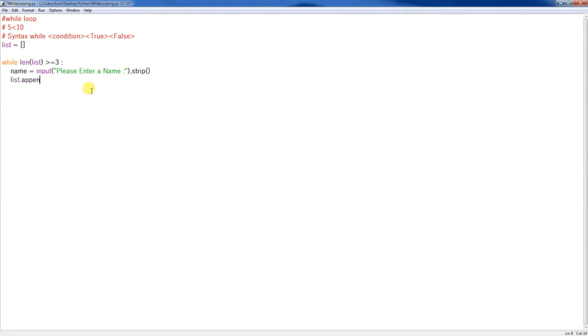Add dot append name, and I'm going to print the name in the list. Okay, let's just go through the program now. So I have a list which is empty, and I'm checking in a while loop whether the length of the list is greater than or equal to 3. So I'm allowing the user to enter the data.